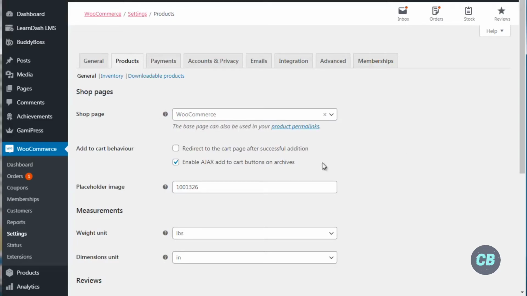You can specify the add to cart behavior. So for example, redirect to the cart page after successful addition. So when somebody adds something to the cart, you can redirect them to the cart page. Now I have that unchecked because what if somebody wants to purchase more than one item? And then when you redirect them to the cart page, it just becomes annoying. But that feature is there just in case you have maybe a few, or you have a membership site and you only have one level.